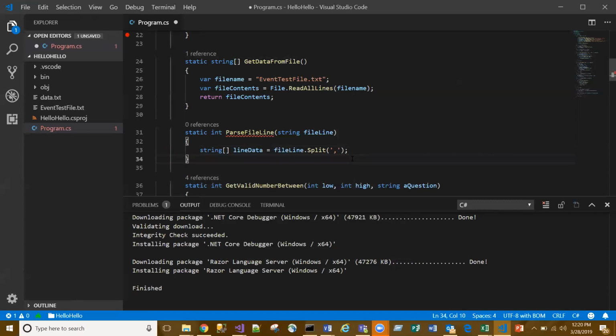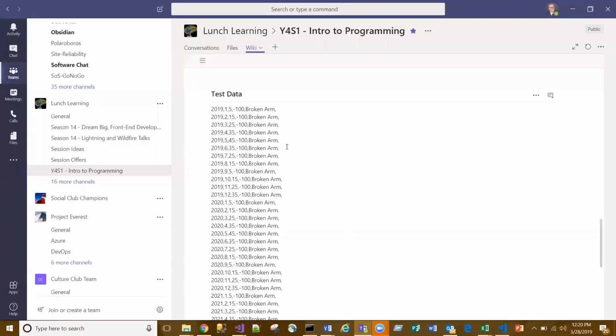Are they all split by commas? Let's take a look. The answer is yes. So the negative's not a, okay, that's just a. We could split on the negative sign, and if we did that, we'd get one string containing 2019, comma 1, comma 5, comma, and then we'd get another string containing 100, comma broken arm, comma.